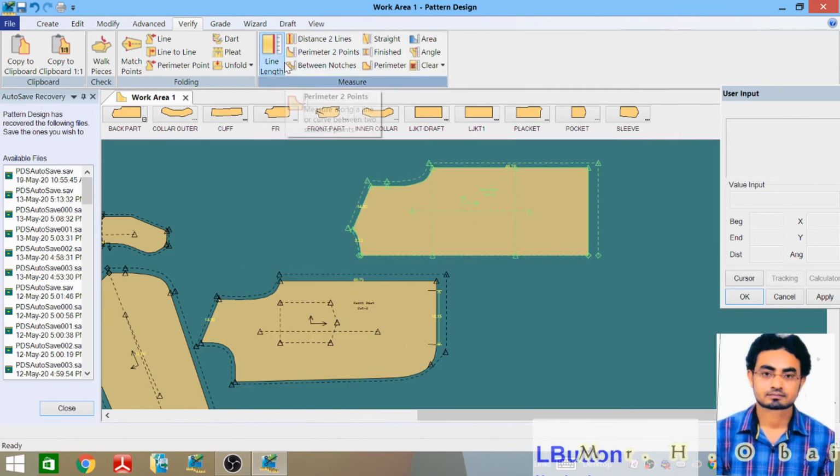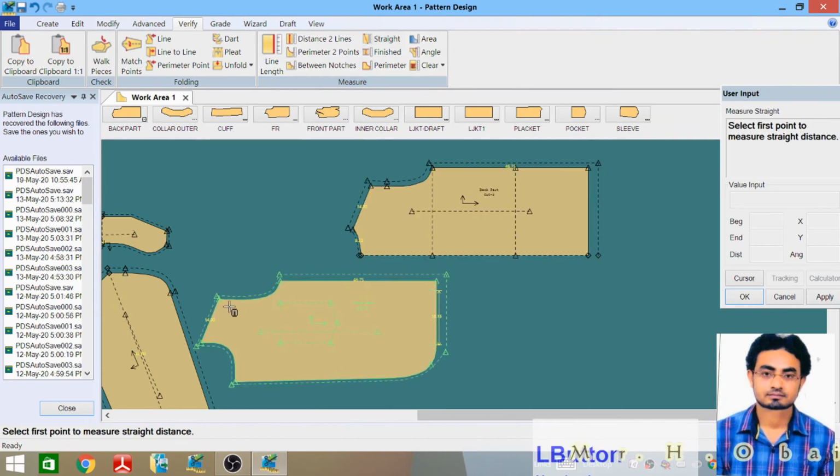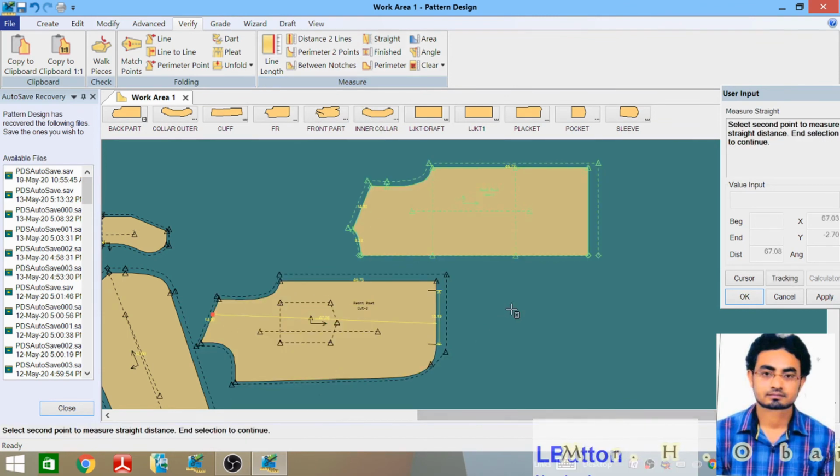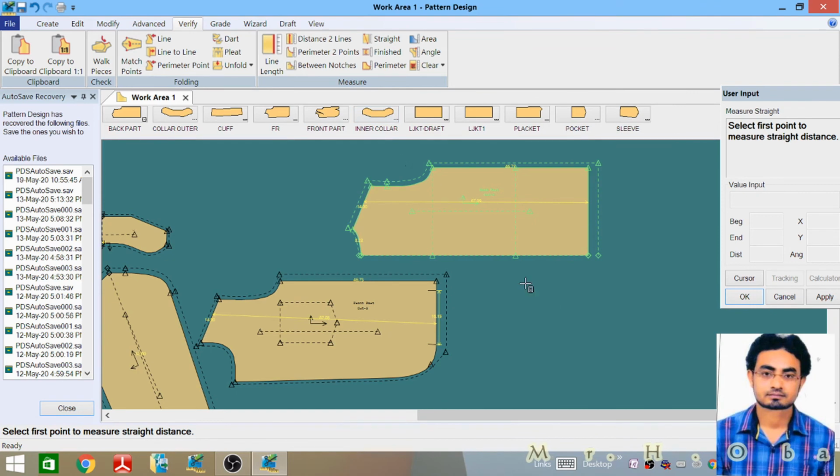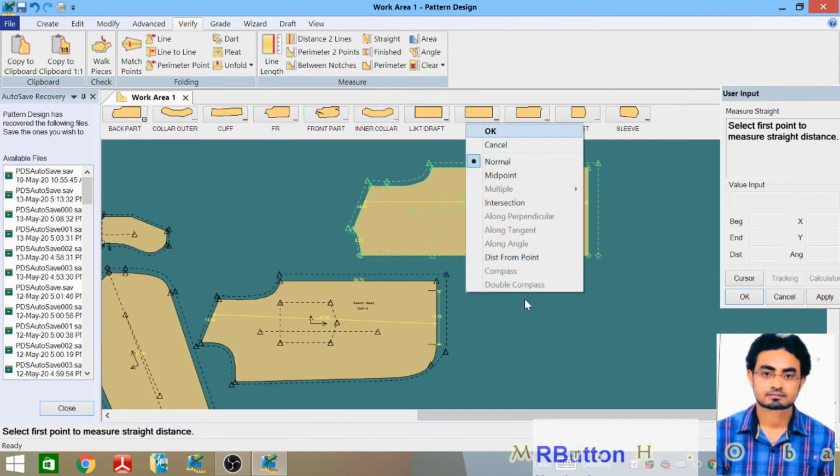Similarly you can check for this. Cancel it. You will go to the straight line length, right click and then OK. Similarly you can check for this, right click and then OK. So like this you can check the lengths of your pattern.